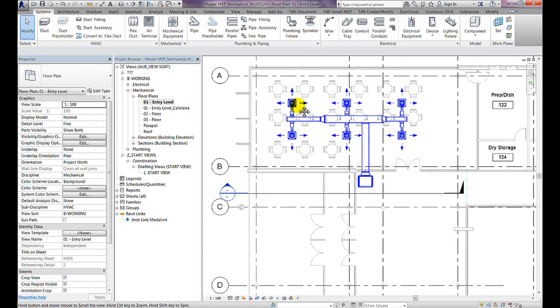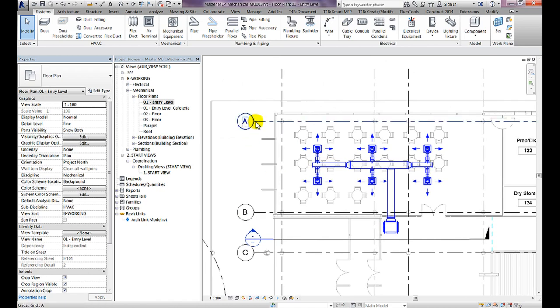Zoom in to the top left-hand corner of the plan between grid lines A and B and notice that there is a simple mechanical AC layout pre-modelled here made up of a small fan coil unit and some ductwork feeding 6 air terminals.